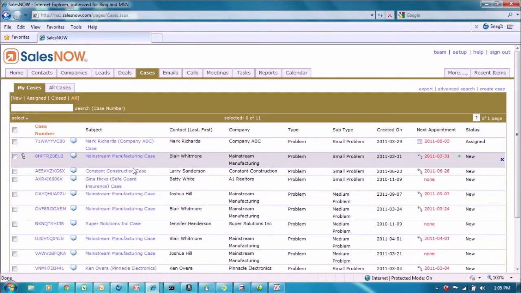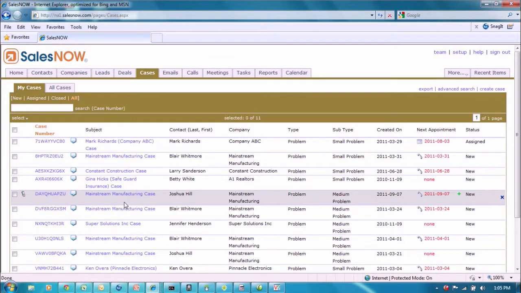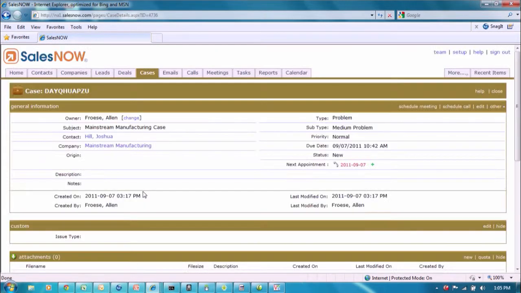Let's look at a specific case record. So, mainstream manufacturing with Joshua Hill here. Perhaps we delivered a product and Joshua informed us there was an issue with that product, so we can track this information. So we can track in the case record the contact, the associated company, the origin, where did we initially hear about this issue. We can have a description, notes can be added, the type of issues.